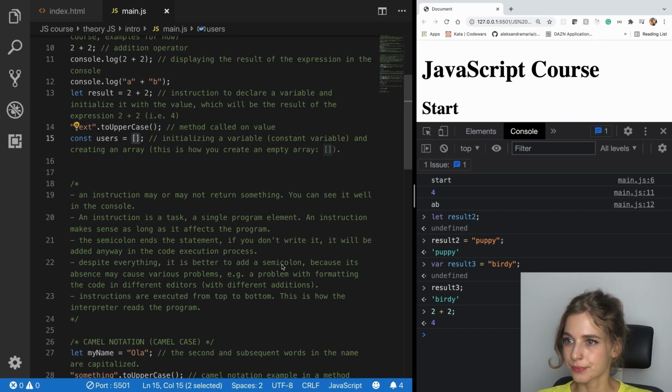What's next? An instruction may or may not return something. An instruction is a task, a single program element, and it makes sense as long as it in some way has an impact on the program. For instance, this 2 plus 2 has been executed once and it's given you the return value of 4, but it doesn't do anything. This data is not stored anywhere in the program.